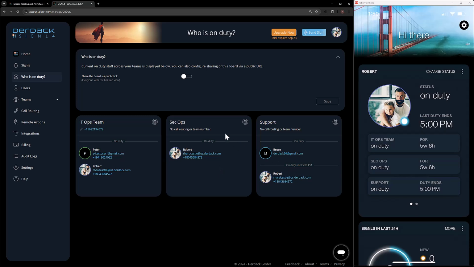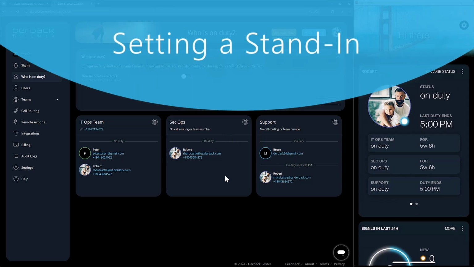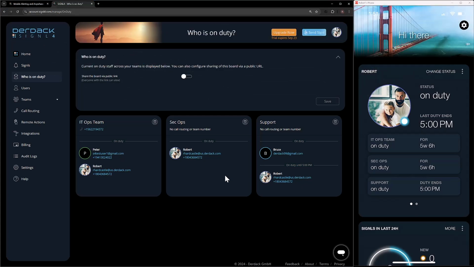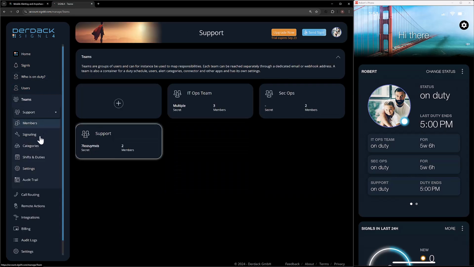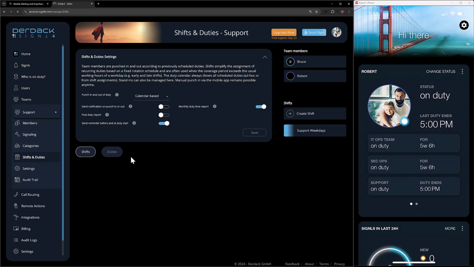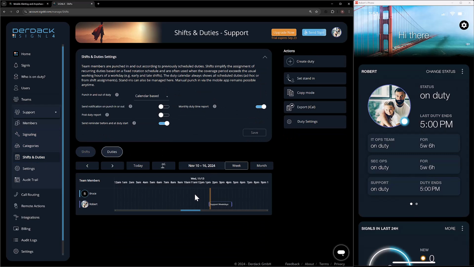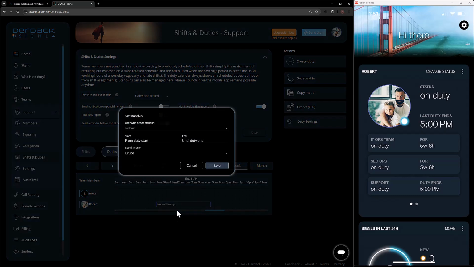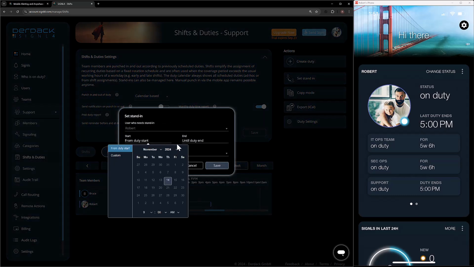Now, what else we need to know is, what if the Robert user can't quite work my shift tomorrow? Let's say I have a doctor's appointment and need somebody to cover. So I have a couple different options to do that. I can come here under my team and go to the shift and duties option and go to my duties. And we'll see here that I have the 9 to 5 on Wednesday, but I want to move over here to Thursday. And I have my 9 to 5 shift here. I can click on this shift and set a stand-in for the entire shift or just a portion of the shift for just a couple hours here or there if I need it.